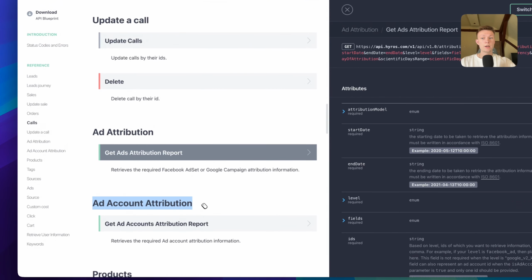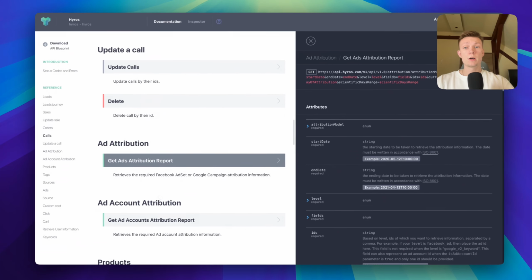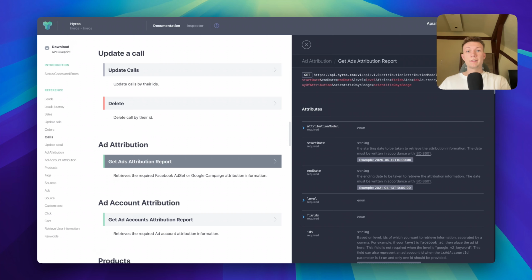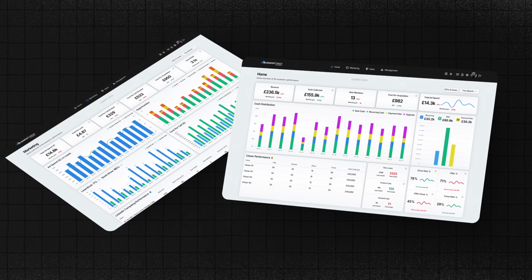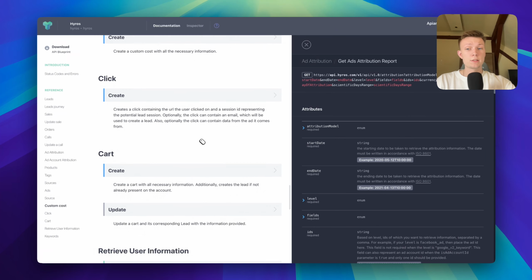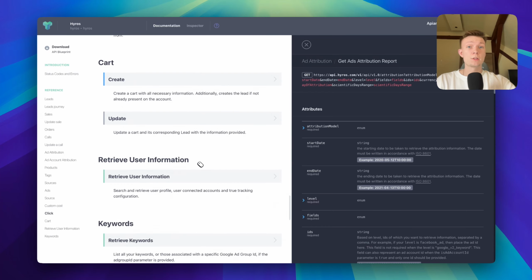Ad attribution and ad account attribution. It essentially gives you an ads report, which when our clients are using HYROS, it provides us already with so much accurate data that we can create any actionable insights they need to move forward. So there's a lot of stuff that you can do with this. It's obviously up to you to go through it and see what applies to you.